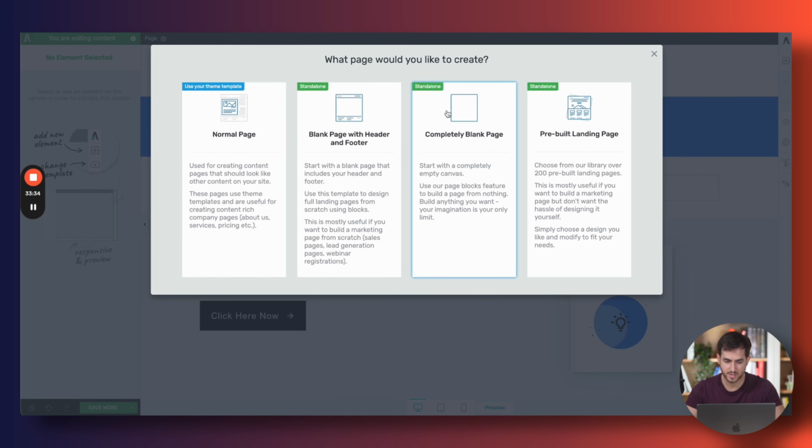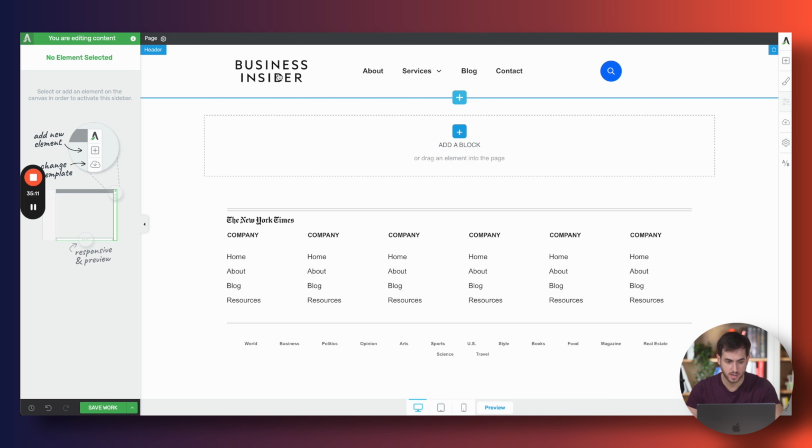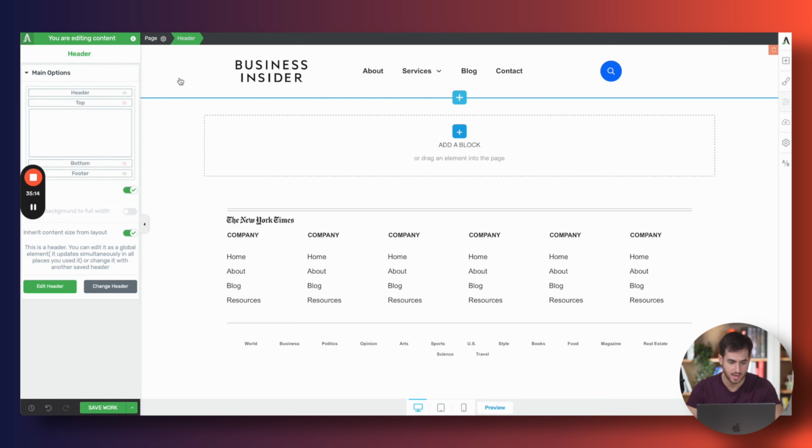Great, so as you can see, as usual, Thrive Architect is going to prompt us to start working either from our regular Thrive Theme Builder default page template, if you have Thrive Theme Builder installed, or we can start working from a blank page, a pre-built landing page, which Thrive Architect comes with hundreds of them, or we can start working from a blank page but with a header and footer, which is what we're going to do. We're going to start working with a header and footer, which are going to be obviously the ones that we just created.